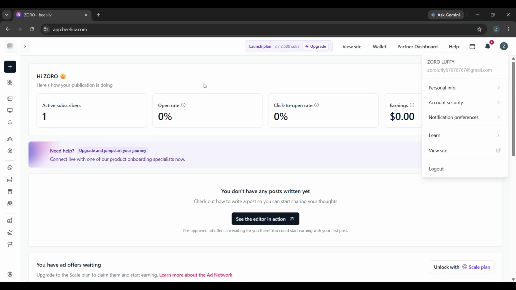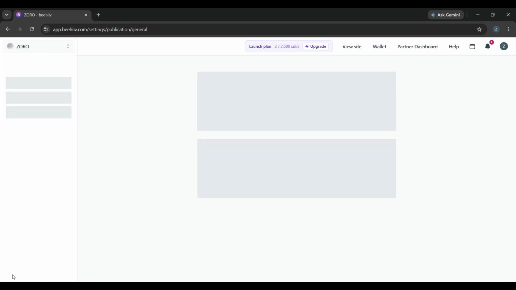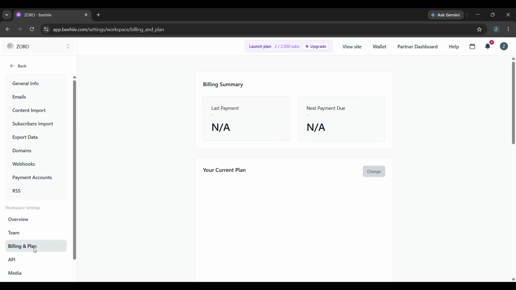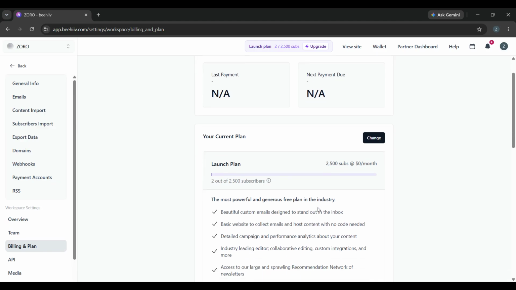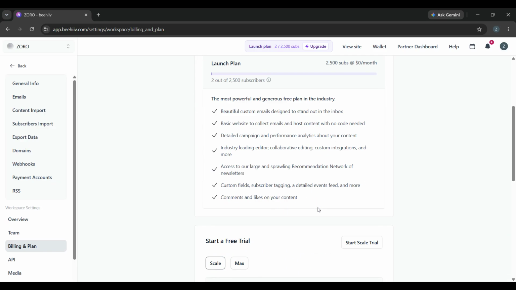On the Settings page, look for the Billing and Plan section. This area controls your subscription and account plan, so this is the first place you need to go if you want to cancel or close things down properly. Inside Billing and Plan, you should see an option that says Downgrade to Launch Plan.